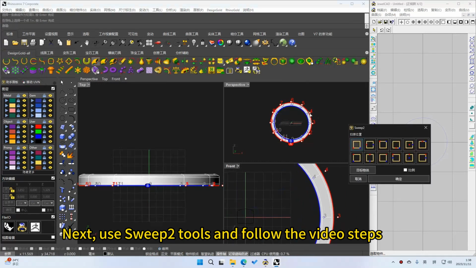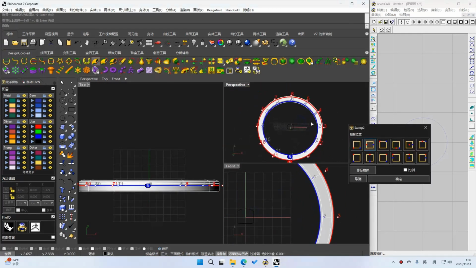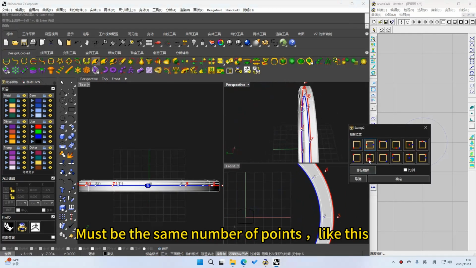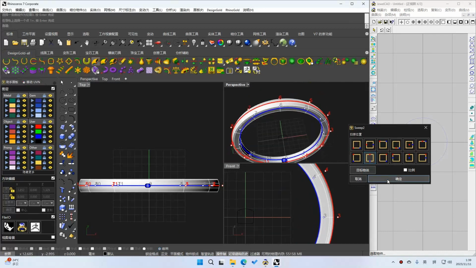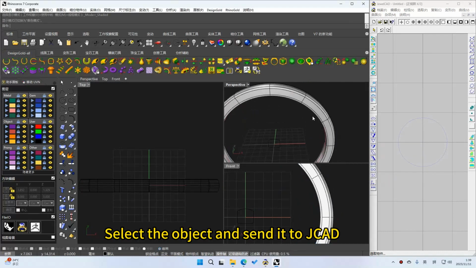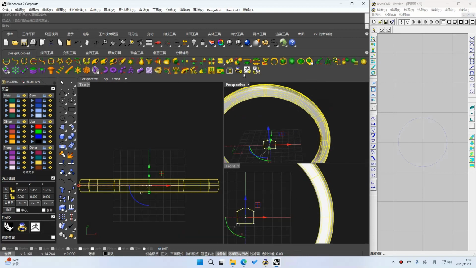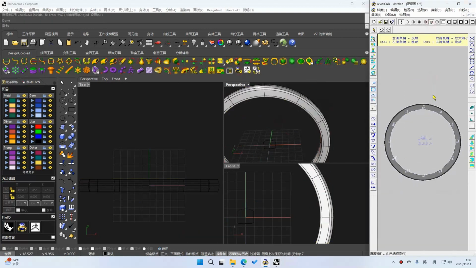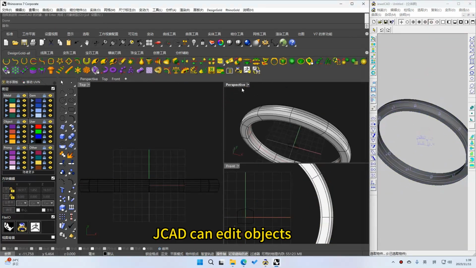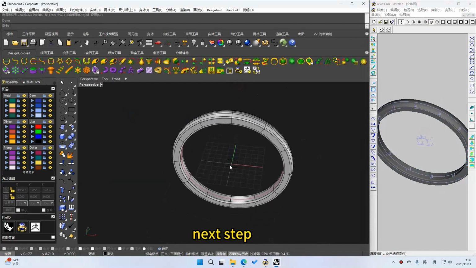Next, use sweep 2 tools and follow the video steps. Like this. Select the object and send it to JCAD. JCAD can edit objects. Next step.